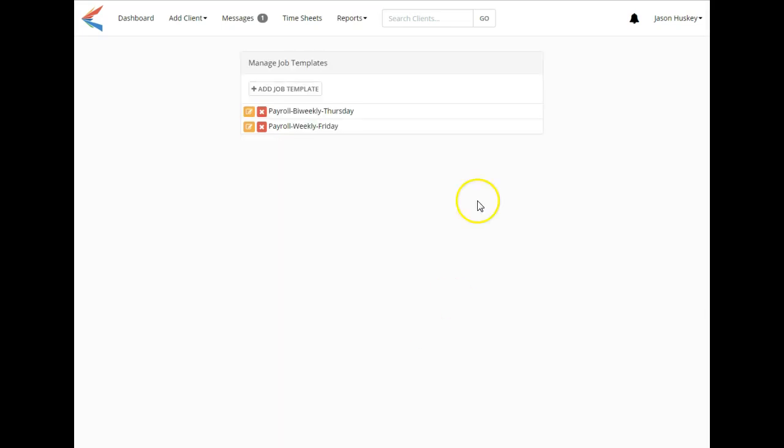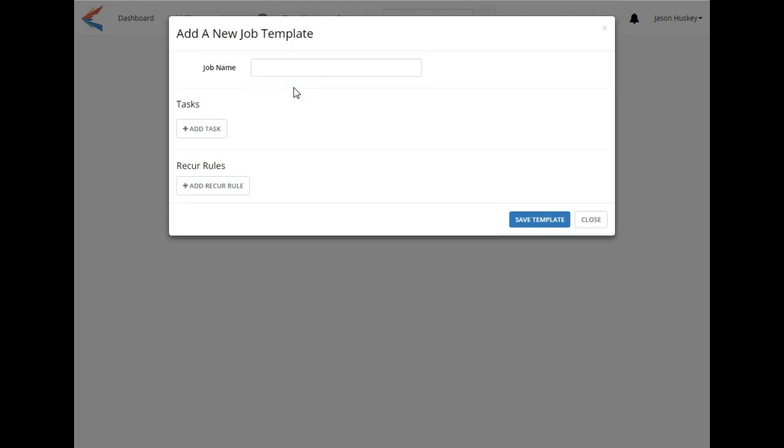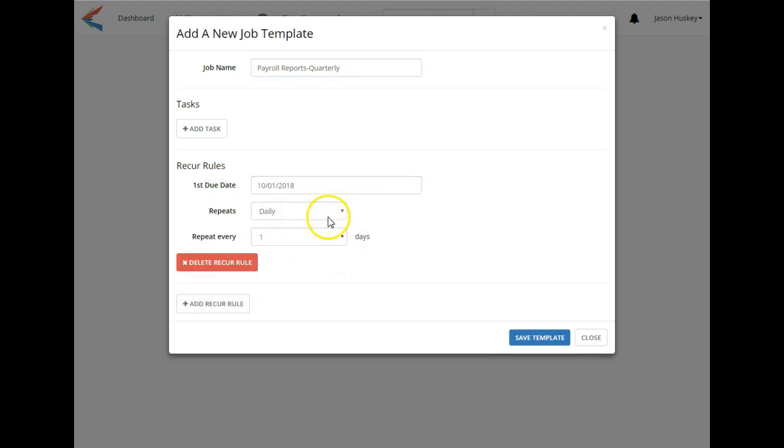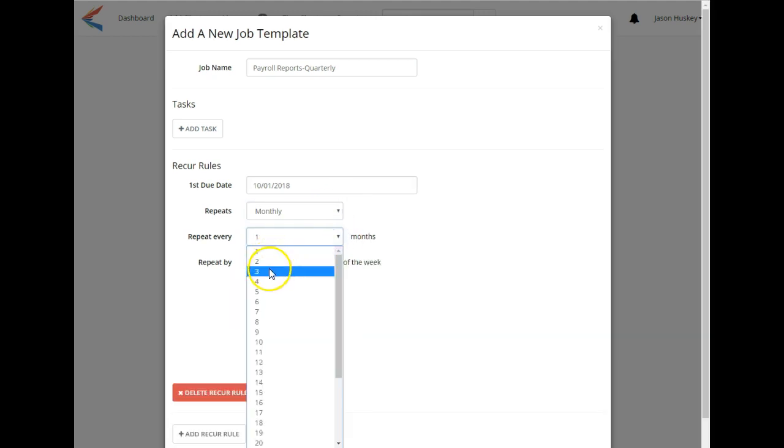Next, we're going to set up something quarterly. So let's do quarterly payroll reports. And again, we'll set October 1st as the first due date. This time it's going to repeat monthly, every 3 months. And we're going to go to the very bottom and choose last day of the month.